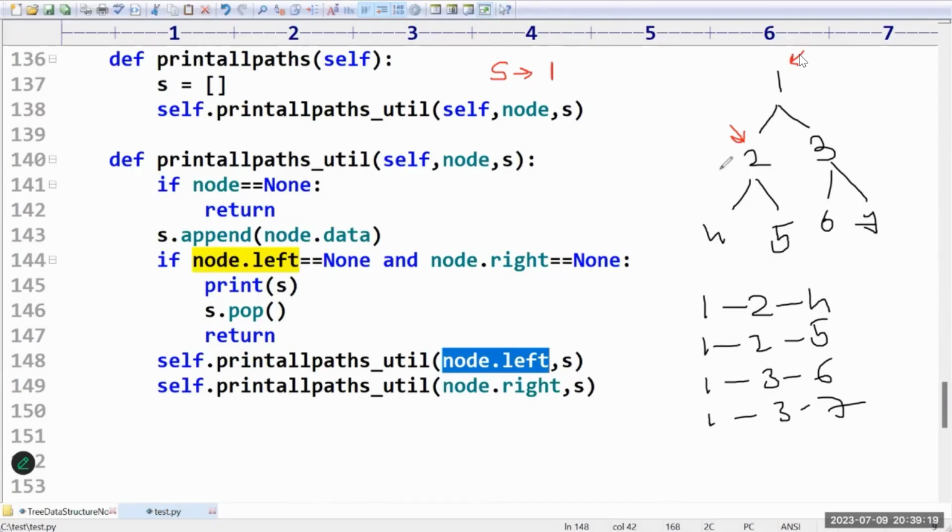Is this node equal to none? No. Then append node dot data. 2 got appended into the stack. Now what am I going to do? Again, we are calling for node dot left, 4. Is 4 equal to none? No. Append the data, 4 I appended.